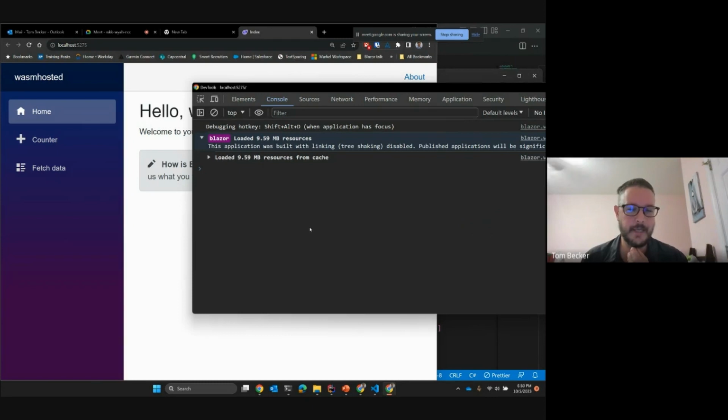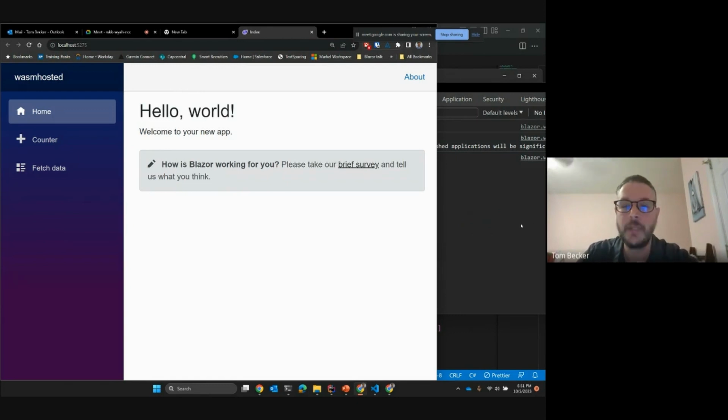So the first time is your big hit. You still have to load all these things into memory on your browser, but at least you don't have to take the network hit in this instance. So yeah, sounds a lot quicker.